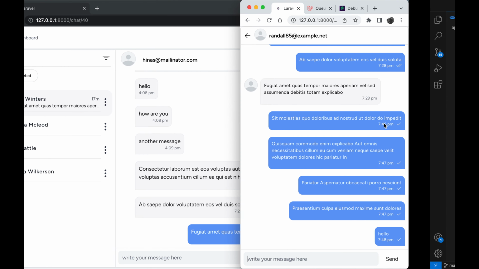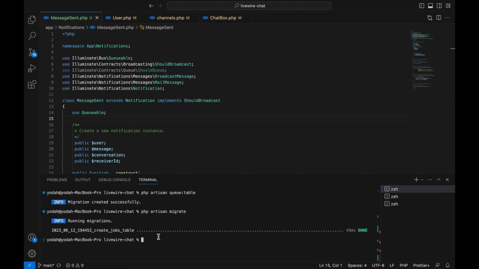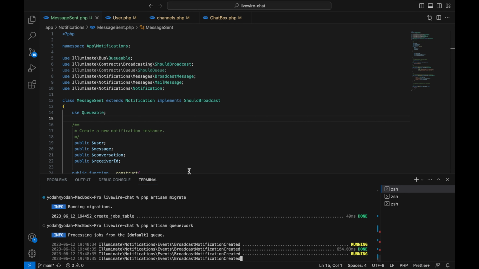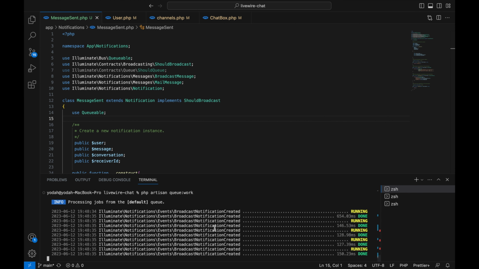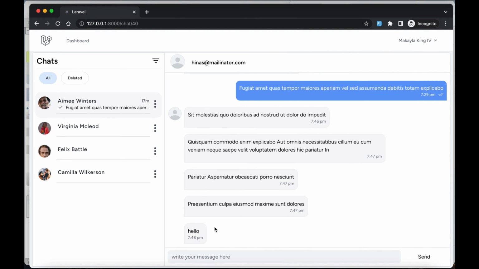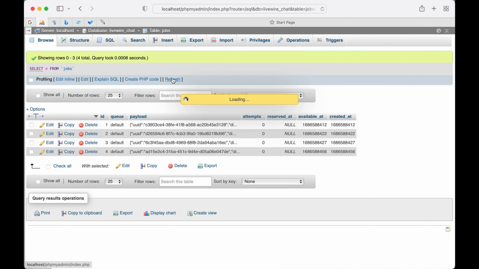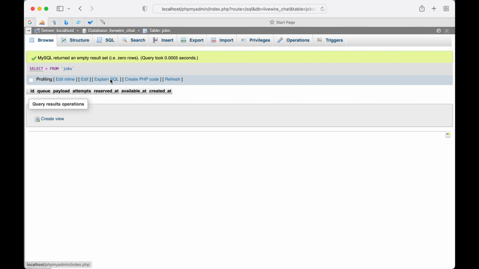So now to do that, we have to go back to our code. In here, we have to run this command, PHP artisan queue:work, and enter. Now you see, this is going to process these queues, the jobs in the database. And if you go, you see that the message is now delivered here automatically. So that's how the queues work. So now if you go to the database, you see that if I refresh this, it's now gone, which means the jobs have now processed successfully.